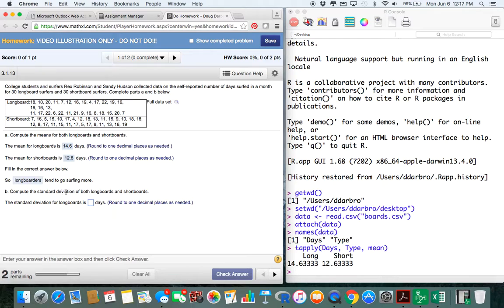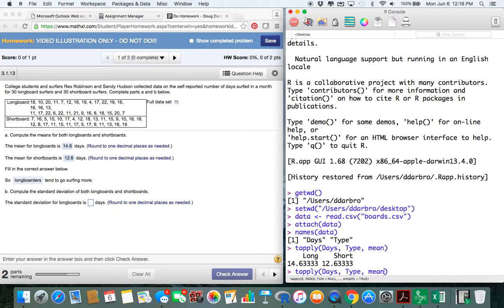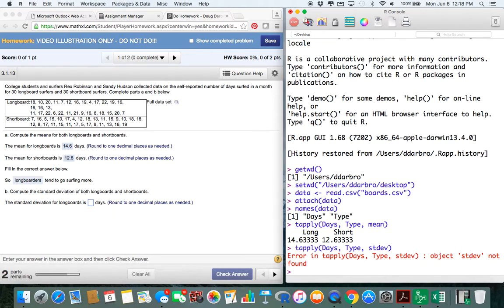Now, compute the standard deviation for both of these. Well, guys, I want the same thing, so I'm just going to hit the up arrow. But now I change the mean to the standard deviation, which is SD. Now, let me show you what would happen if you try to make up your own stuff. Let's say you think, well, STDEV makes sense, right? Well, it doesn't make sense to R. It sees what we need and what you typed as like two different planets.